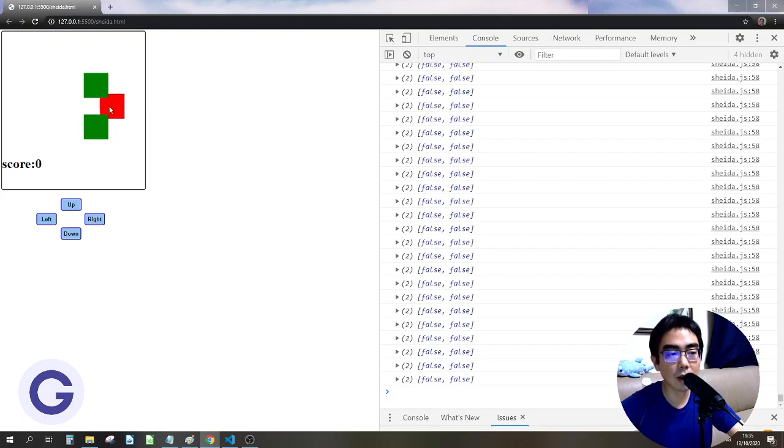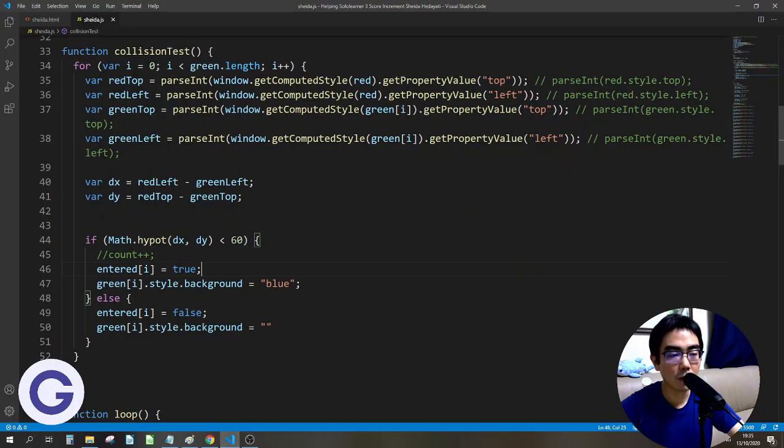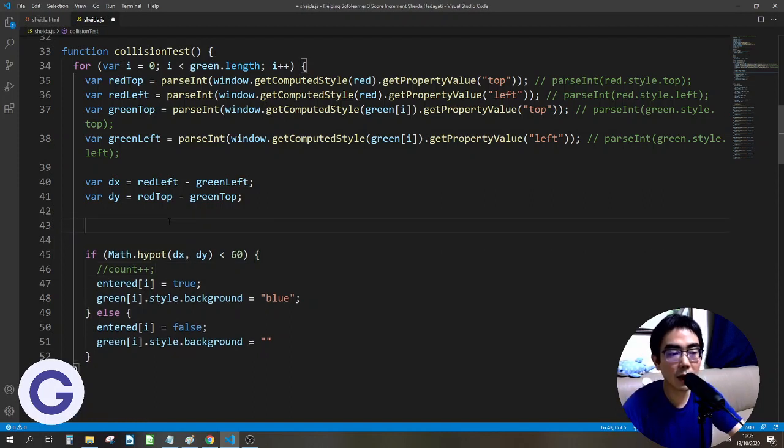Now if we shift a little bit, and due to the collision testing it is counted as not colliding, in this case it becomes false. So we can make use of this. Now, what we will need to do is increment it here.